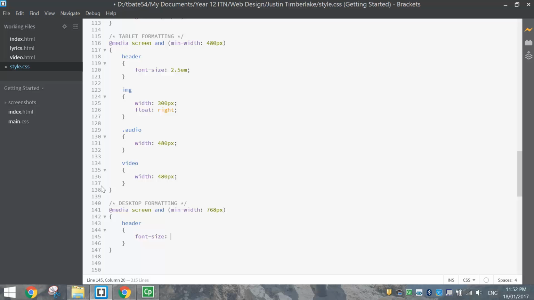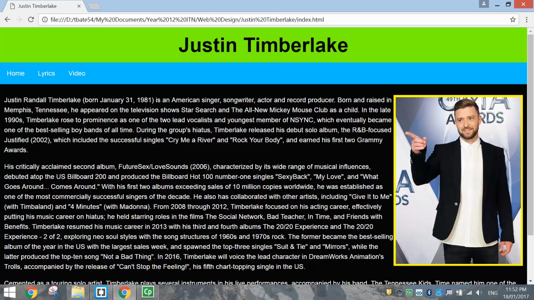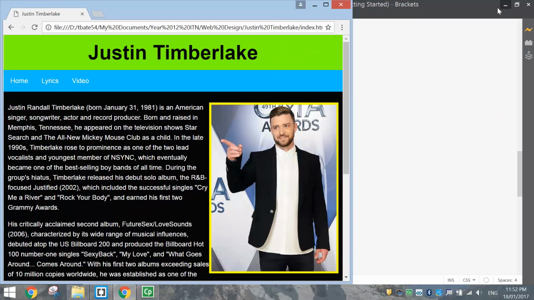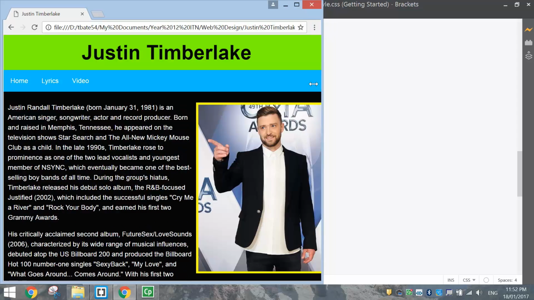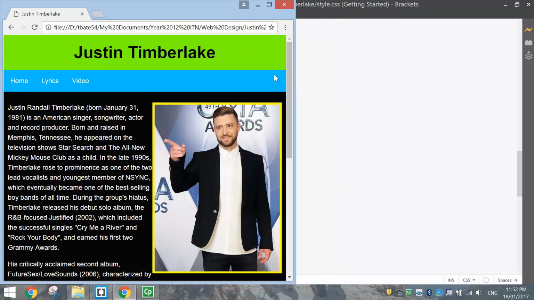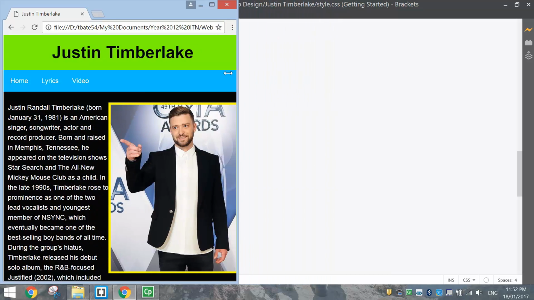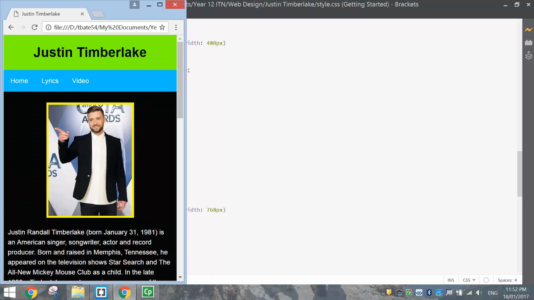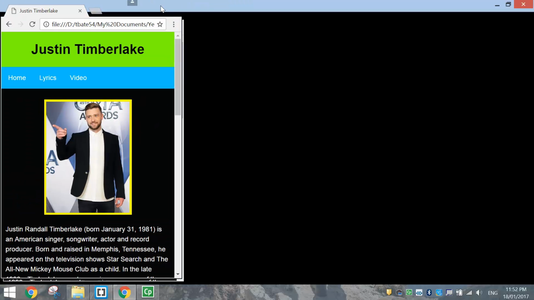At mobile phone screen size it was 2em, so double its normal size. Then we went up to 2.5em at the tablet view. Now that we're in desktop view, so we're at full screen on a computer, let's make the font size 3em, so 3 times its normal size. It's nice and big. Okay, we'll save that. Just have a quick look. Nice big heading now, 3em. Reduce the size and you'll see this drop down right there. That's the tablet view. And if we keep going back to mobile view, you can see it gets even smaller. Okay, so that looks good.